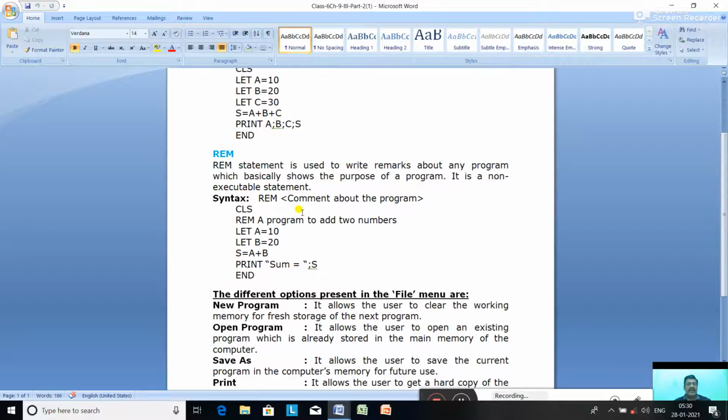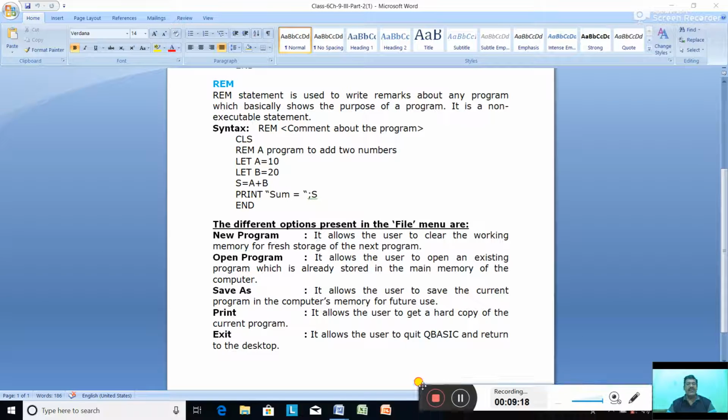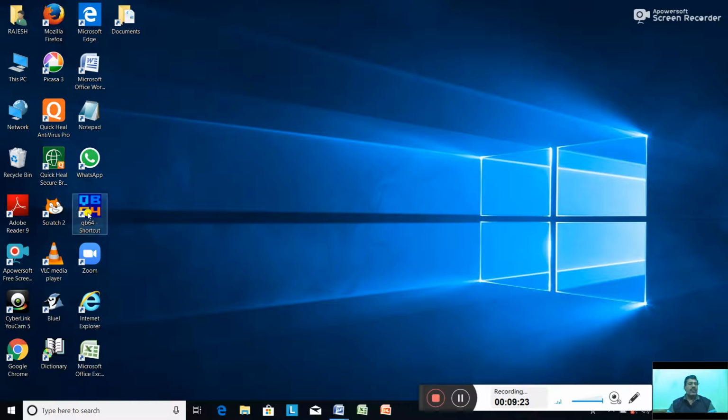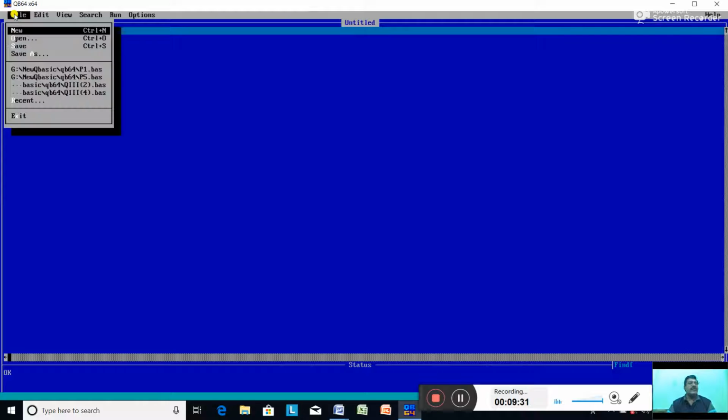Okay. Next, different options present in the file menu. What are the different options present in the file menu? So I'll show you the file menu. Open QBasic. See the file menu, edit menu, view menu, search menu, run menu, and options. The first is file menu. Options are new, open, save, save as, recent, exit. These are the different options of the file menu.